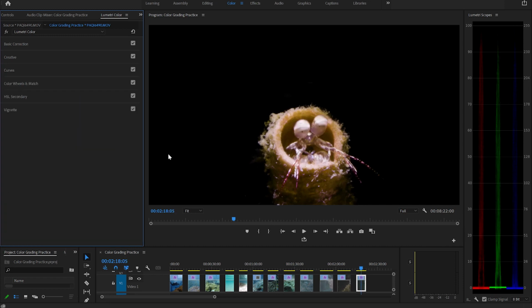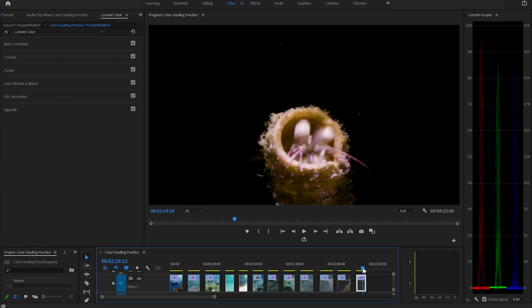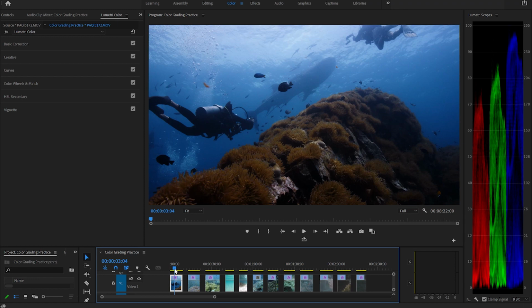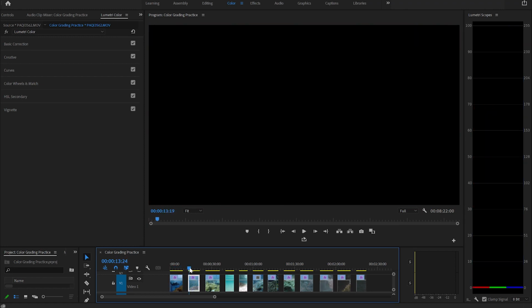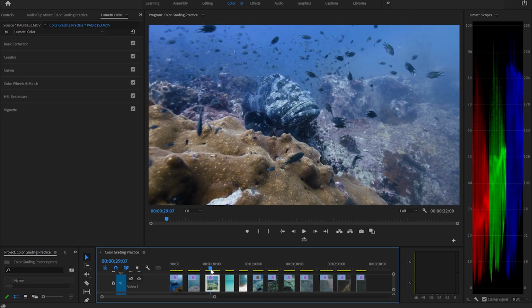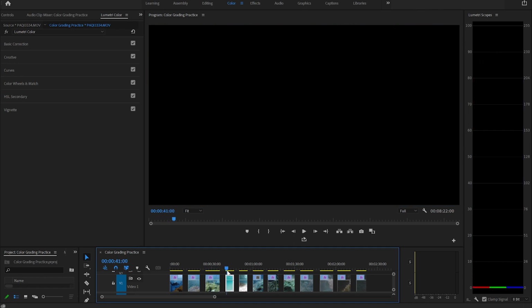So that's how I do a lot of quite simple color correction in Premiere Pro using the Lumetri Color panel. And it's a very effective and quick way of just making shots look way, way, way better.